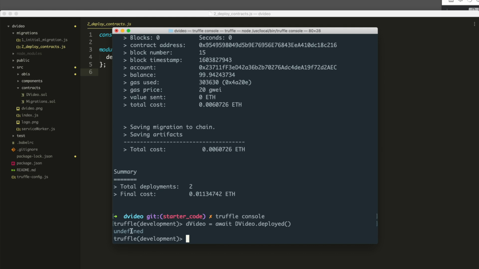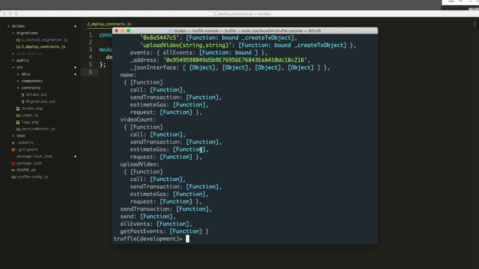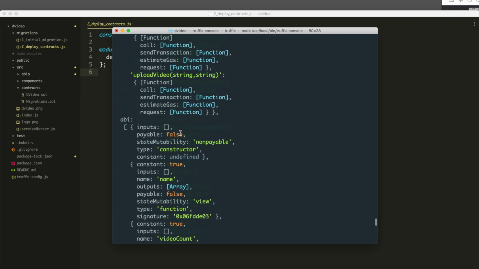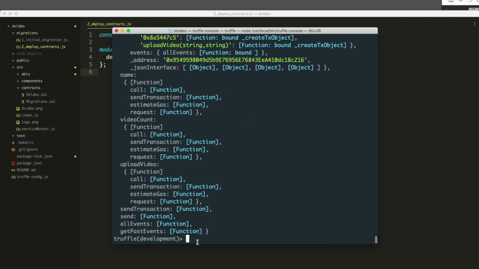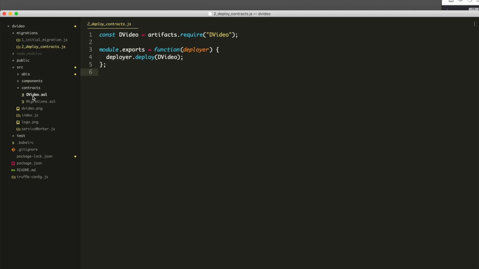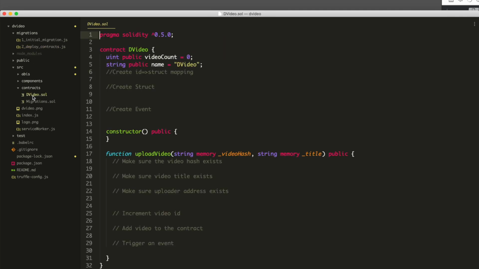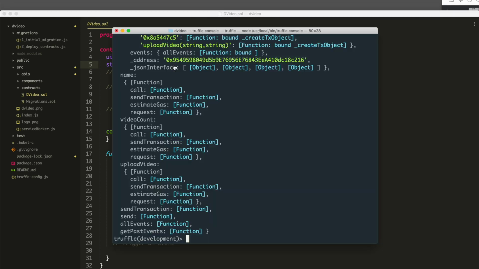All right. And you might see undefined here. That's okay. That's just the console output. That's not the actual return value. So we'll just say dvideo. And then boom, there you go. Here's the JavaScript version of the smart contract. So we can access the name like this. So you'll see the smart contract name, dvideo name. All right. So we'll say name equals await dvideo.name.